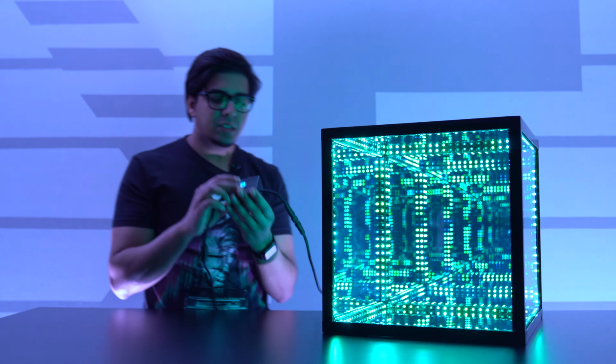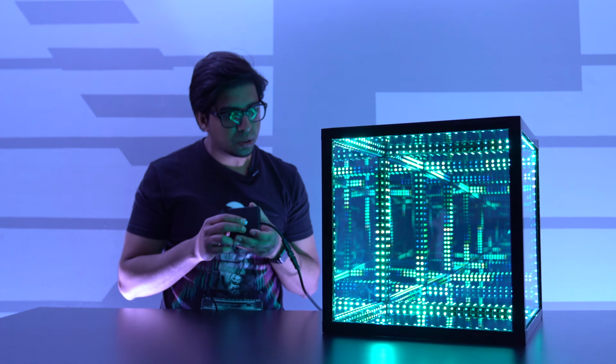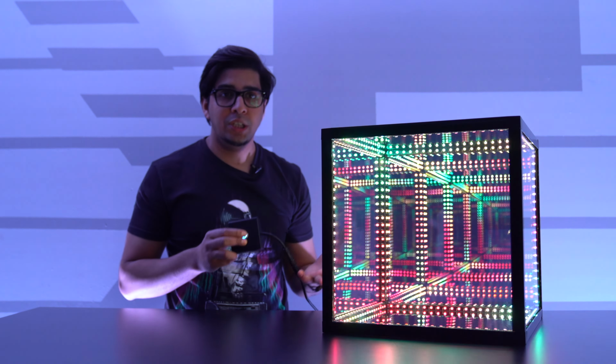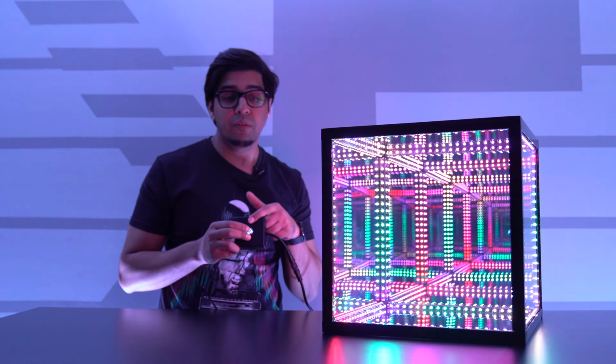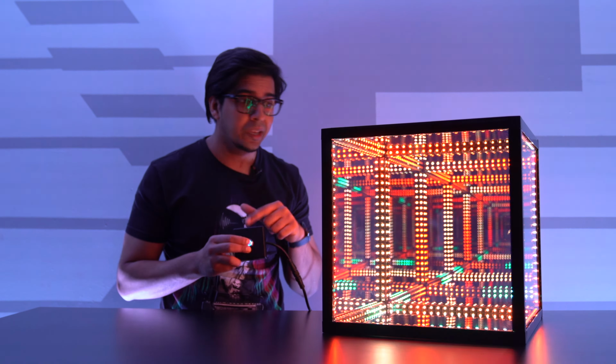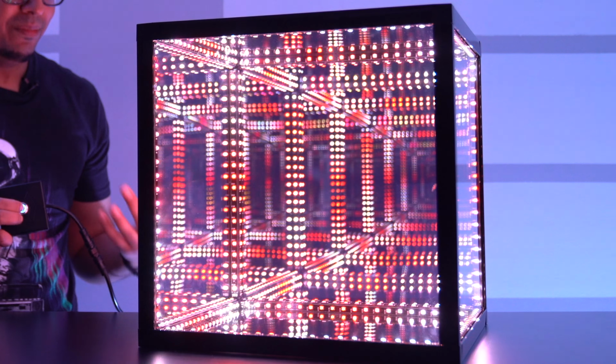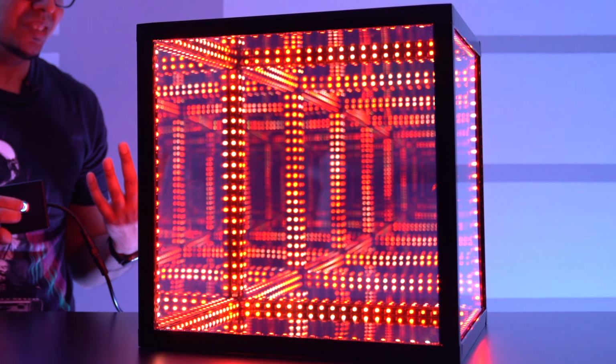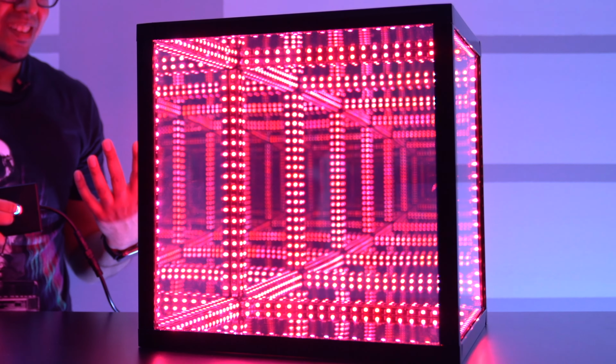So this here consists of a button, so you simply press it once, and it'll scroll through the different colors. So obviously it'll change on its own every 10 seconds, but you can manually override it by simply pressing this button here. There's like an infinite amount of different variations of colors. That is cool.